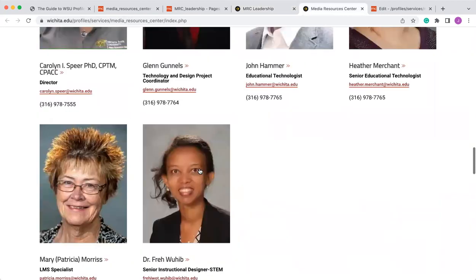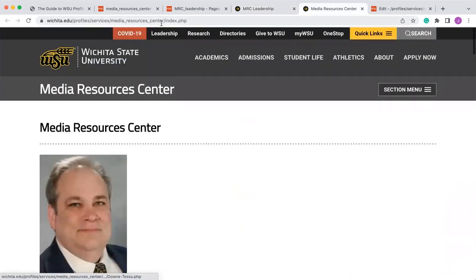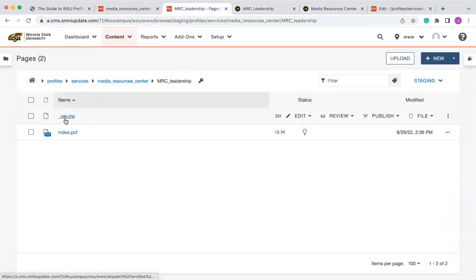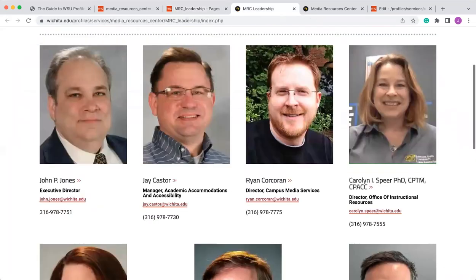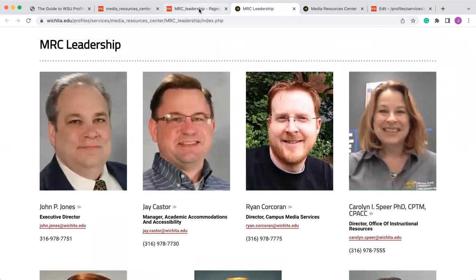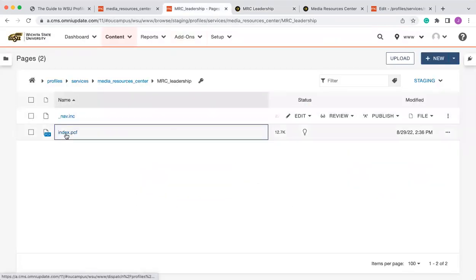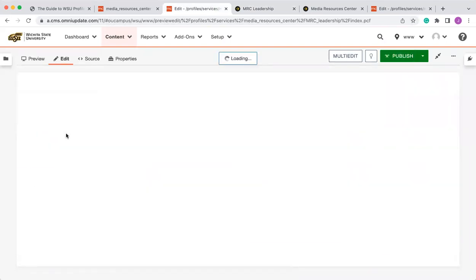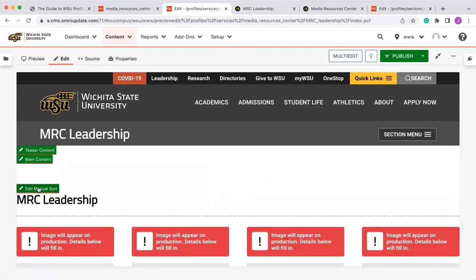Why does it not show on this page? Because in all actuality, our MRC leadership does not have any actual profiles. So it automatically answers back to the logic that since there are no personal profiles in this page, it does not present the information from this page as one of the groups over here. Could we do that? Yes, we could. So what I'm going to do is come back into this page, like so. And I'm going to select manual sort.